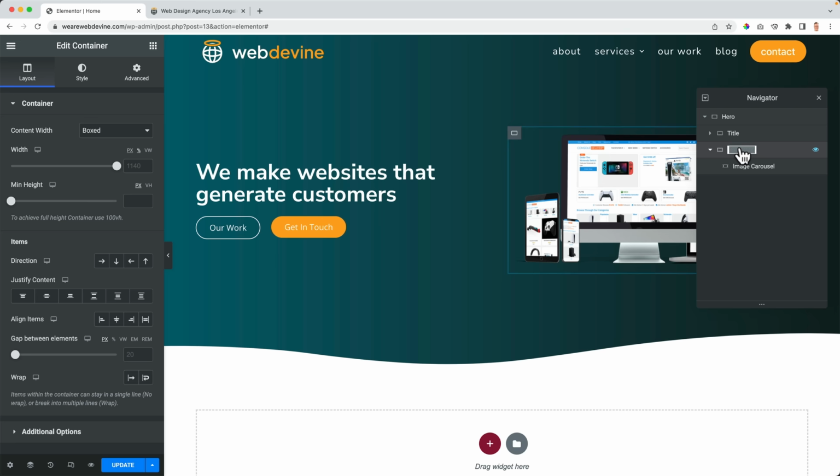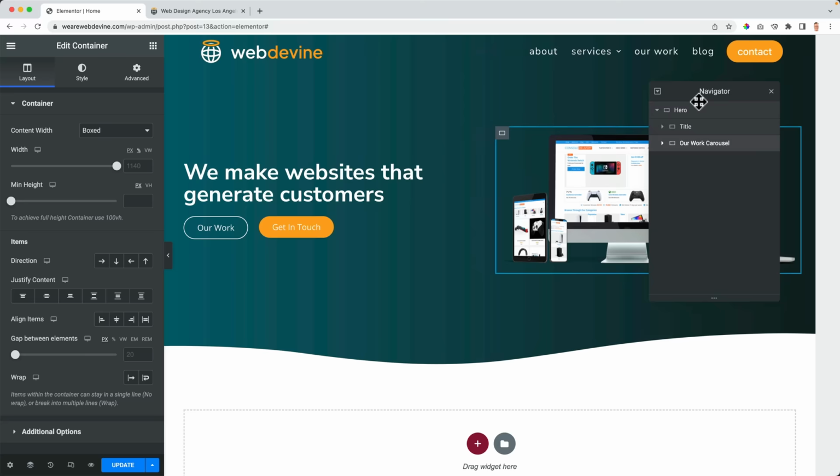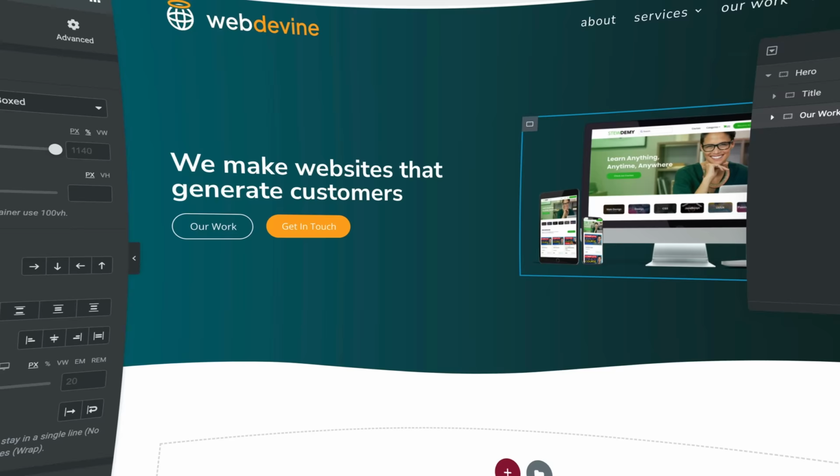By the way, this navigator, I can also bring it here to the right, but then my website becomes a bit smaller. You can get used to it, but I prefer to just keep it floating and then I can get rid of it or I can get it back. So we have created a hero in Elementor. Congratulations. I hope you like the tool.